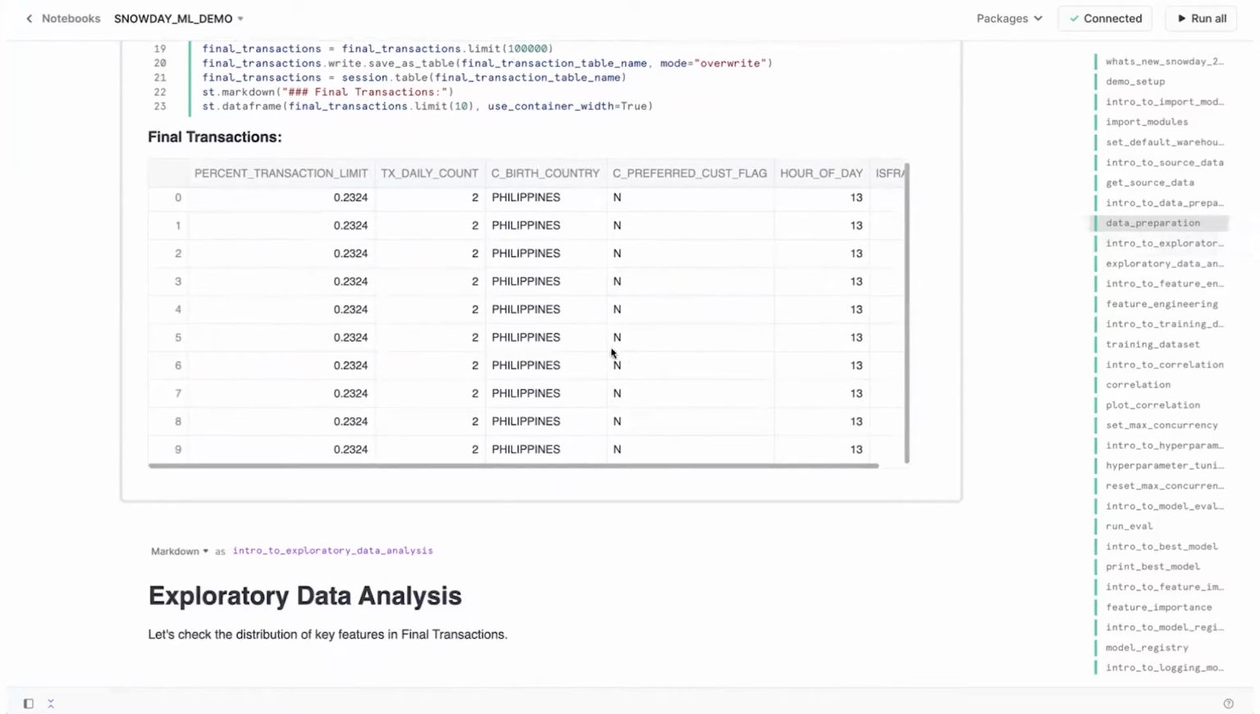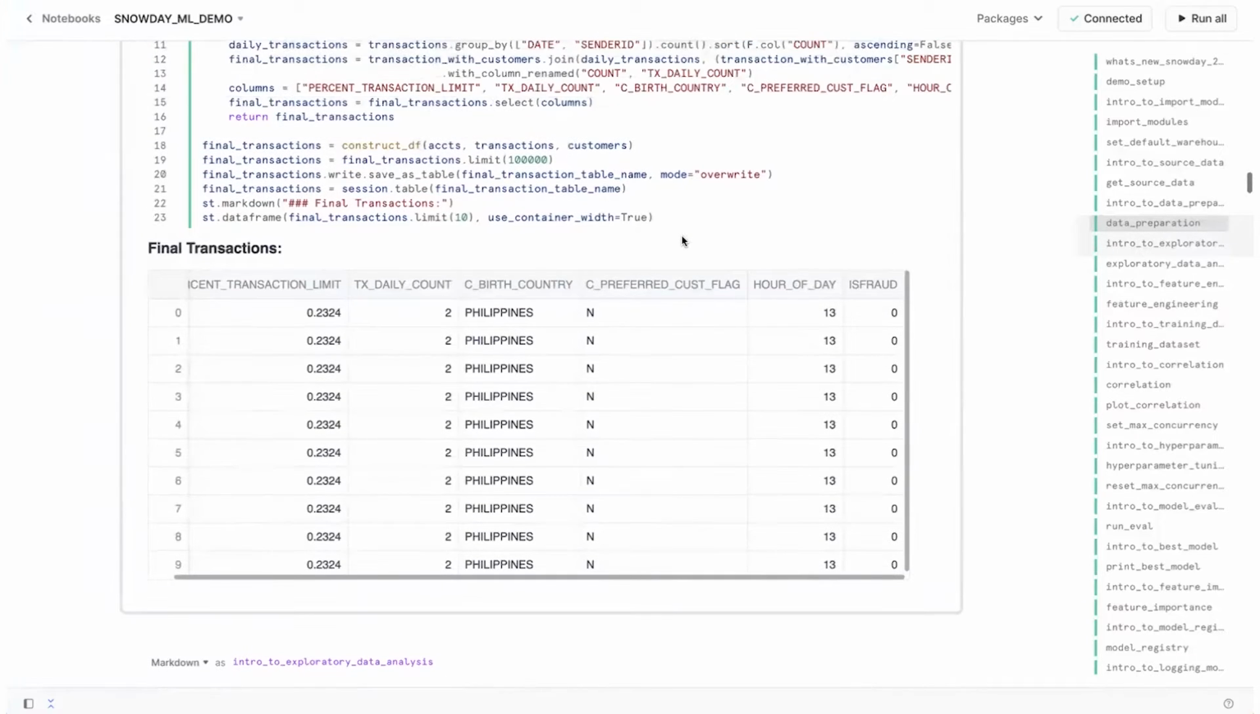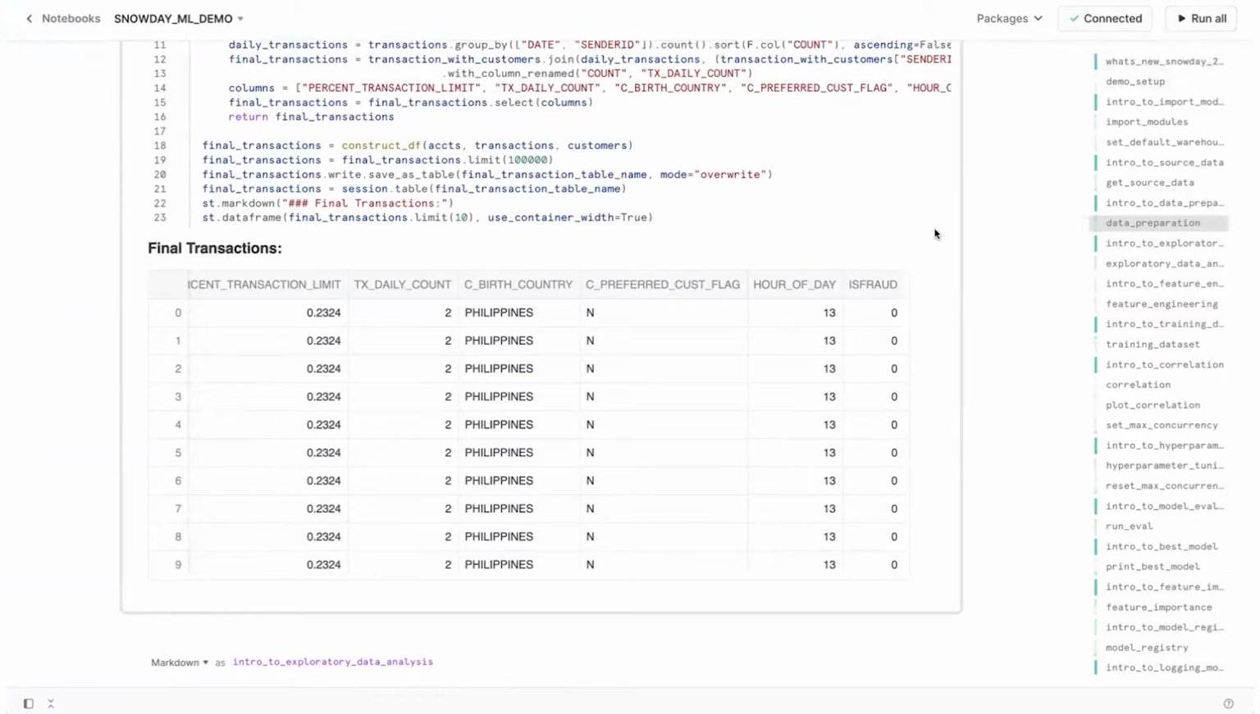This is what the final transaction looks like. And essentially, you can see that some of these particular records are fraud, some of these are not fraud. And in order to show the end-to-end machine learning exercise, I would also execute this notebook end-to-end so that you can see this in action.